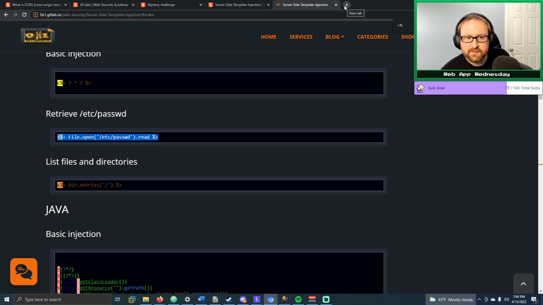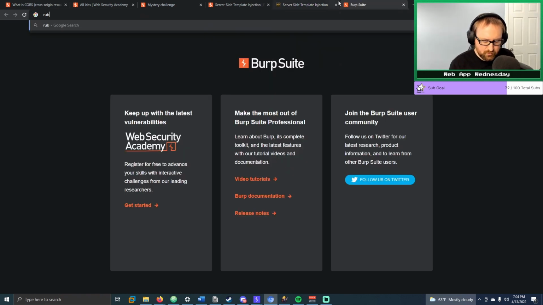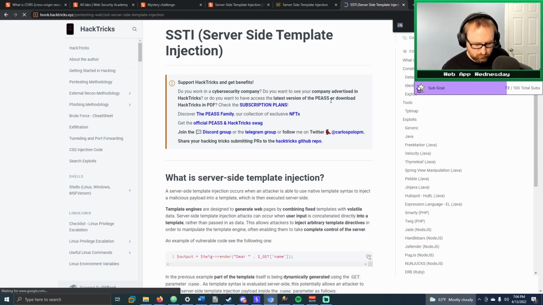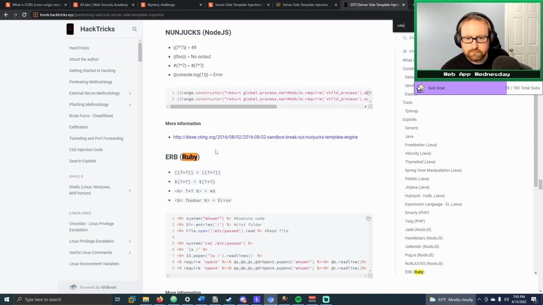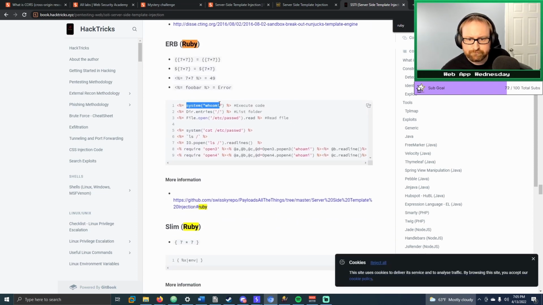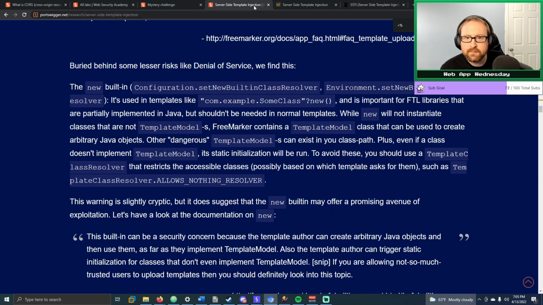Can we get just code execution? Let's try it. Ruby SSTI code execution. I imagine it's pretty simple. Let's go to Hacktricks. That's a good site. Ruby. There we go. Oh, you just use system. Much easier. Or even just backticks, I guess. Let's try that.